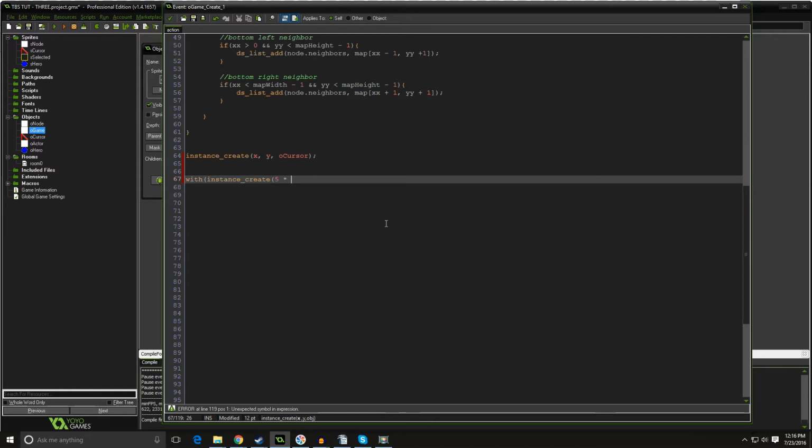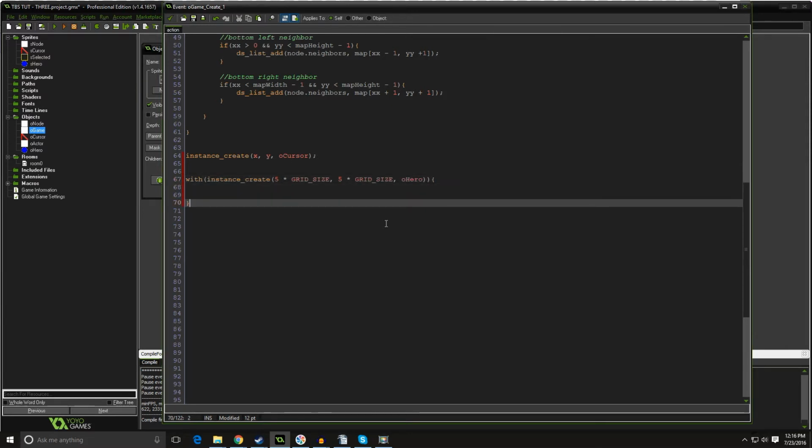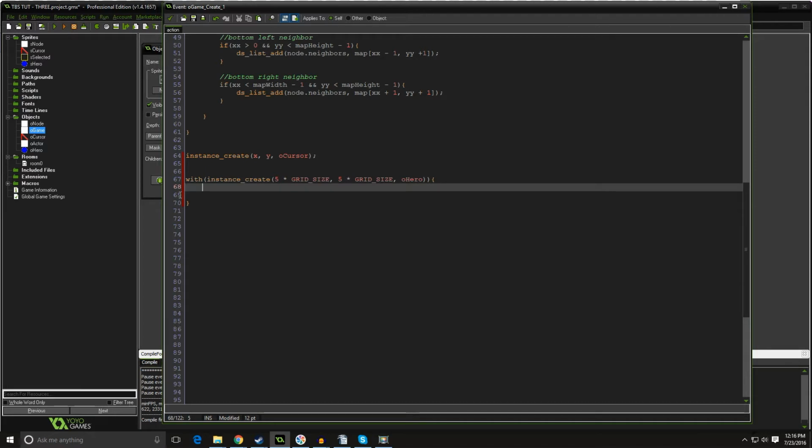5 times grid size, 5 times grid size. There we go. And OHero. Okay. Another paren, squiggly. All right. So what with does, right, is with lets us manipulate either an object or a whole slew of objects. In this case, we're doing with this thing that we're creating here right now, a hero. So with that, all of this code will be run as if this instance is running that code.